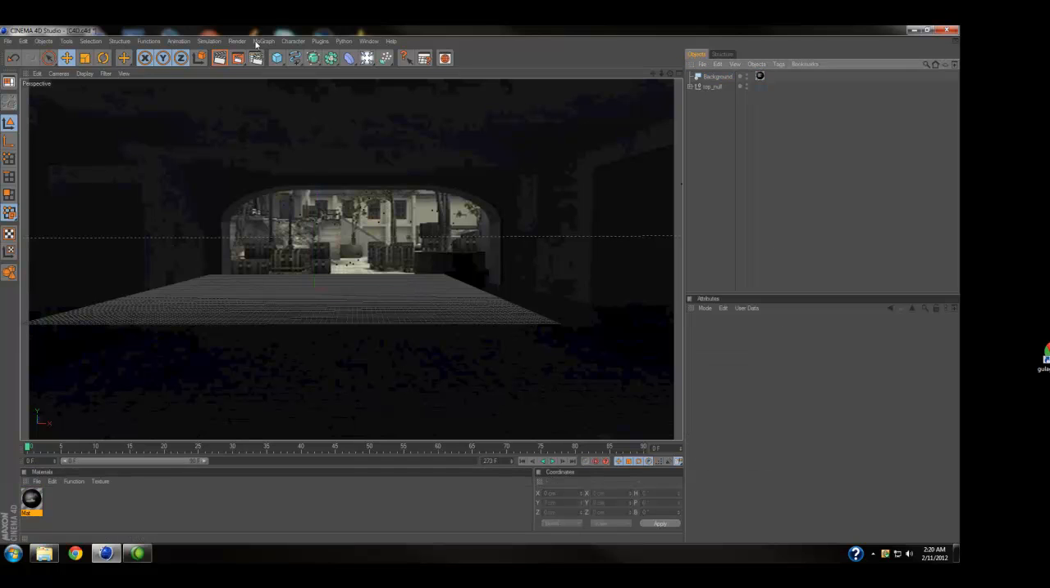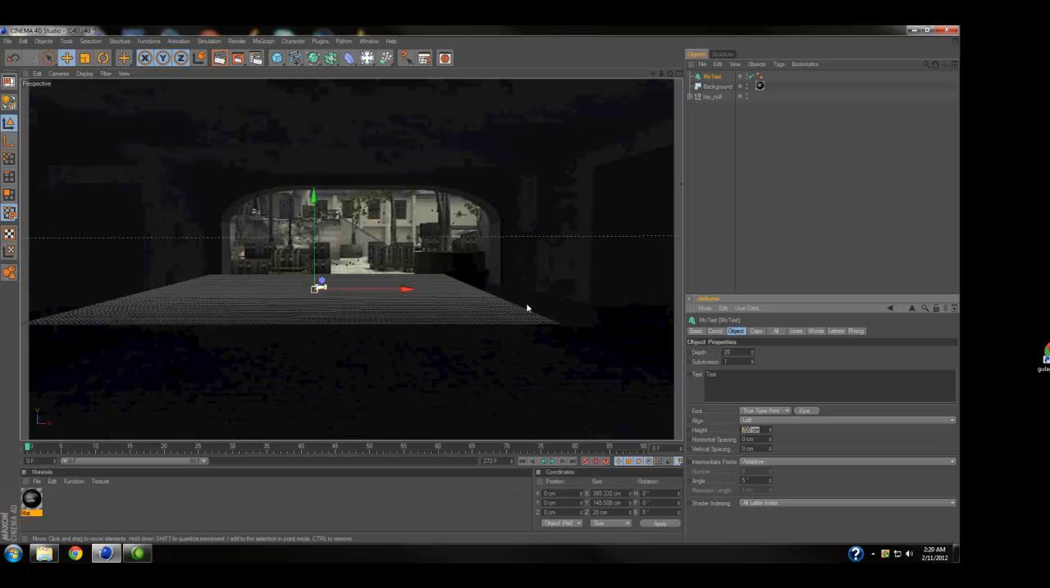What we're gonna do now is add some MoGraph, MoText, and then we're gonna change the height to 1000. Pretty outrageous number, but it's pretty small right now. There we go. Now I'm gonna move it back to where I think it will be on the floor plane.